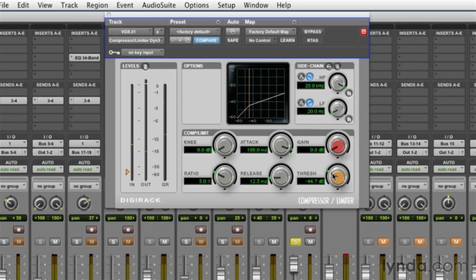Now what's happened here is these attack and release settings have to be tweaked because you can hear the change in the vocal sound. And that's not what we want. We want it as pure as we can get it. So the first thing we're going to do is back off on the attack a little bit.